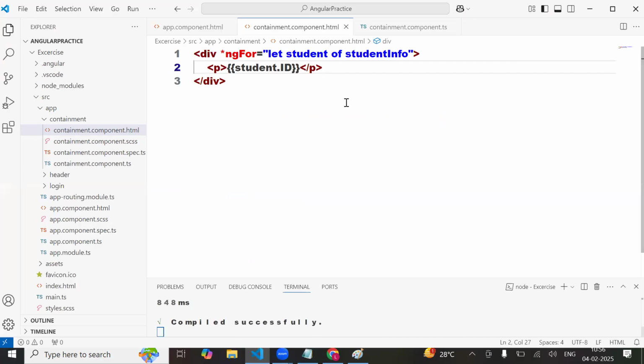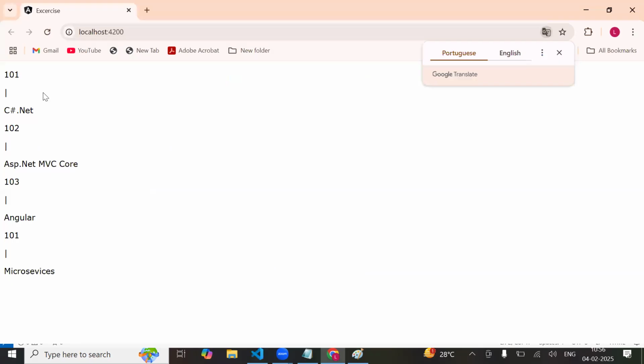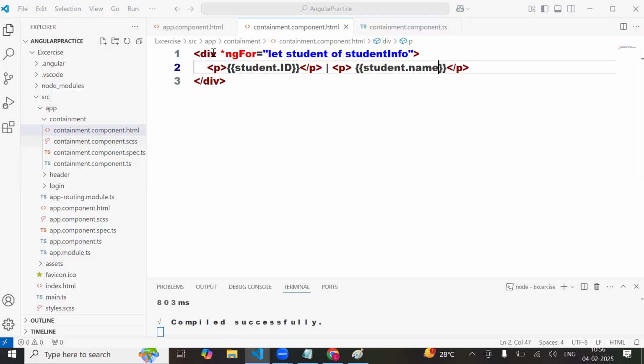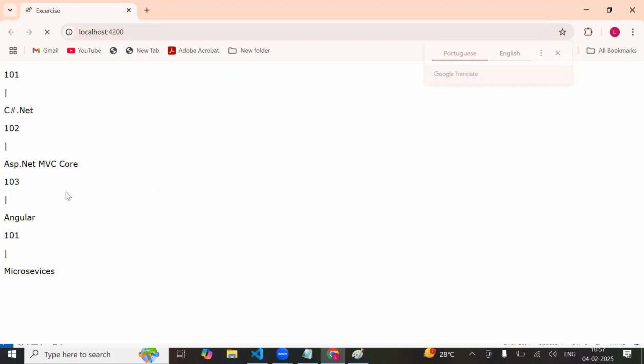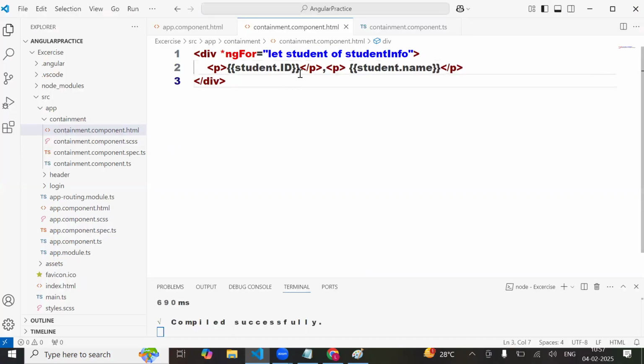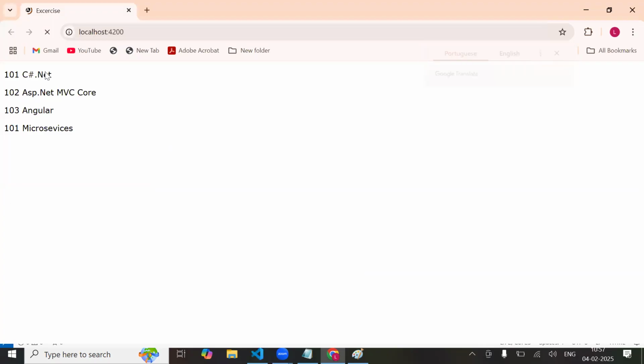And then I'm going to use a pipe symbol. I say one more paragraph. Student dot name. Do one thing. Comma will be the best. You got it?